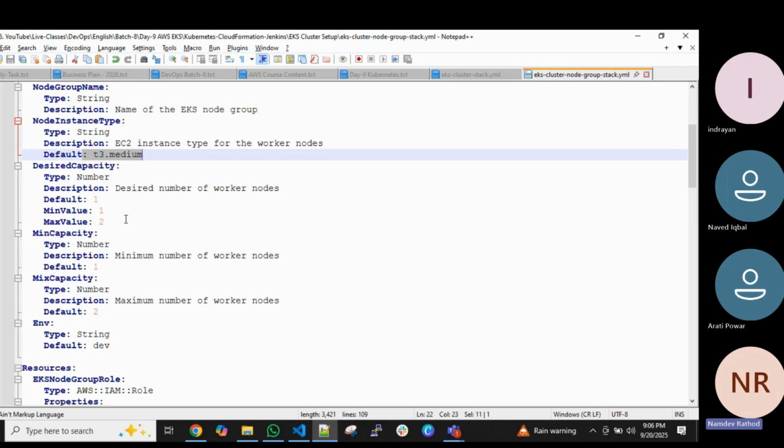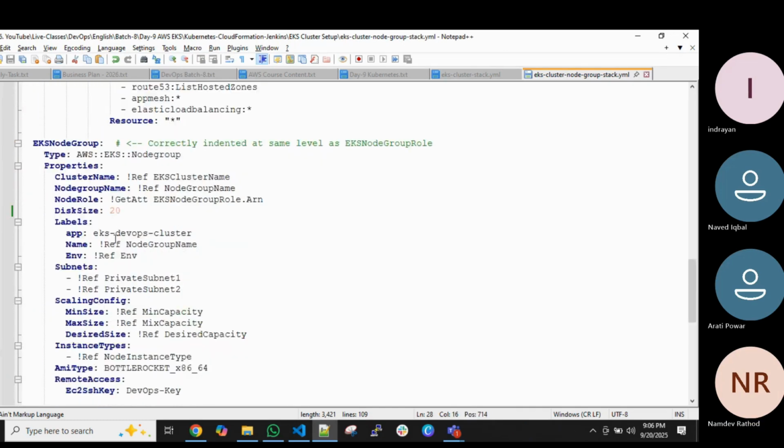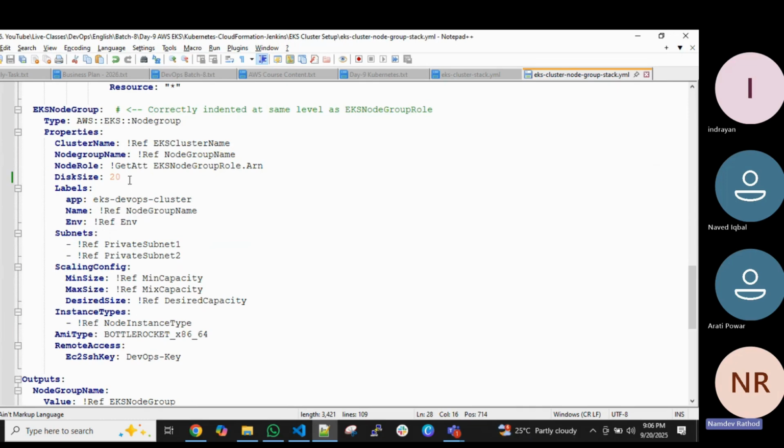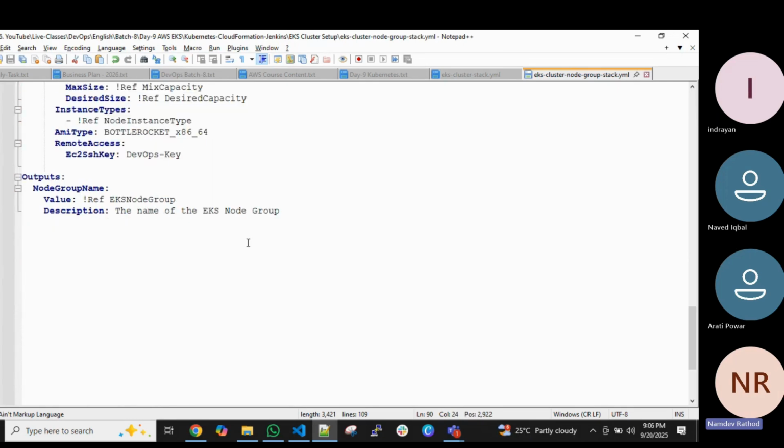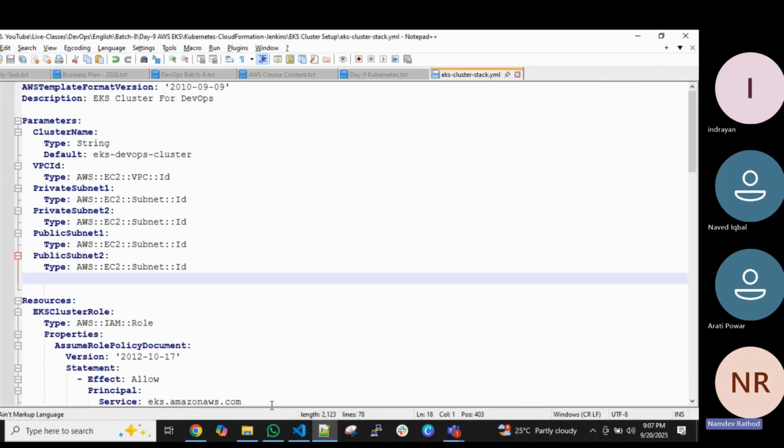These are the underlying nodes, which are your EC2 instances, which will join your EKS cluster master server. Okay. Minimum 1, maximum 2, we can just set it up. And disk space size. Okay, that's it. And the SSH key. Once we're done with this, we can just save it and let me launch it. Okay.